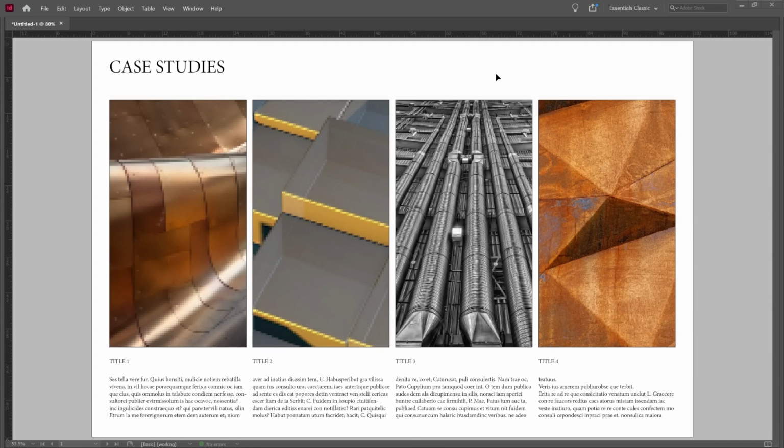One important thing when making a portfolio is to have the ability to quickly lay out images and text. And InDesign lets you do that pretty effectively. So here I have a case study page, and I'm going to show you how to create this very simply and easily in InDesign.